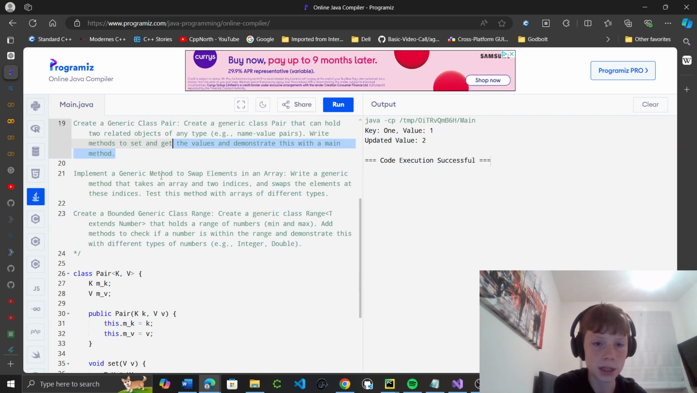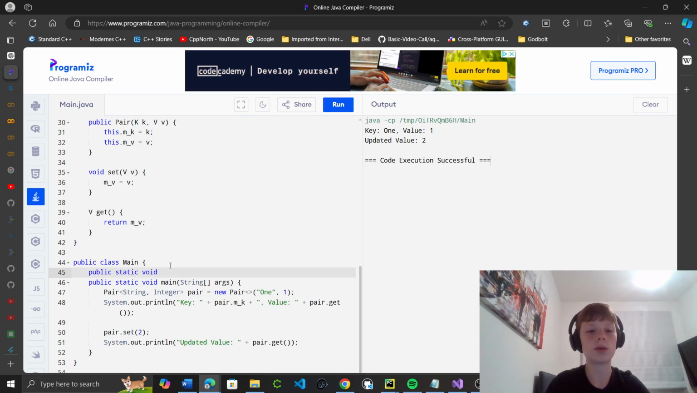Implement a generic method to swap elements in an array. Create a generic method that takes an array with two indices and swaps them. Okay, I'm just going to create this as a function. So public static void. No, we're not going to do void. We're going to do, can we do T swap T[] r, Integer i, Integer j. I'm just going to run this and see if this works.